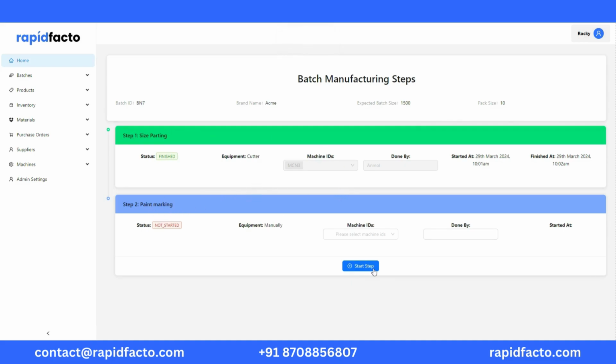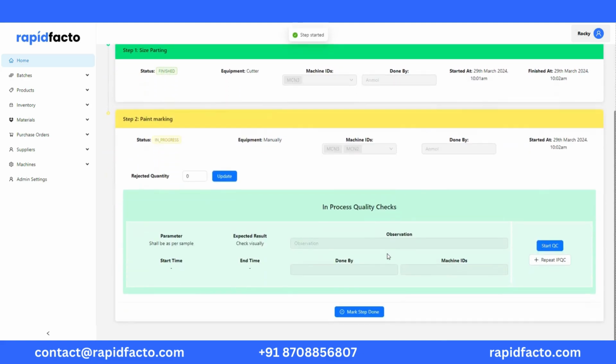The next step is paint marking. We need to select the machines on which we will be doing the activity. Let's say we have selected 2 machines this time and this step has been done by me only. Once I click on start step, it will again show us the in-process quality checks.